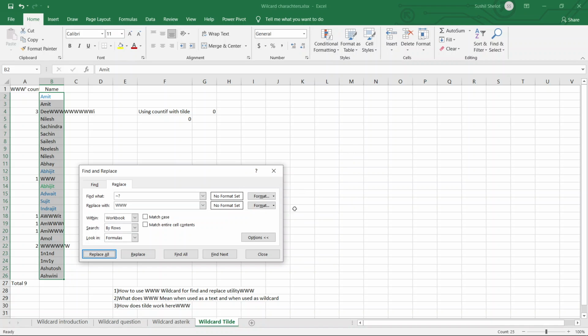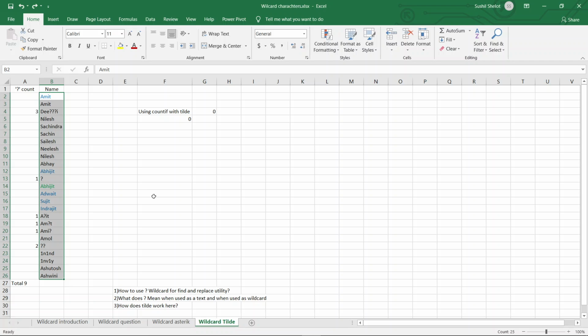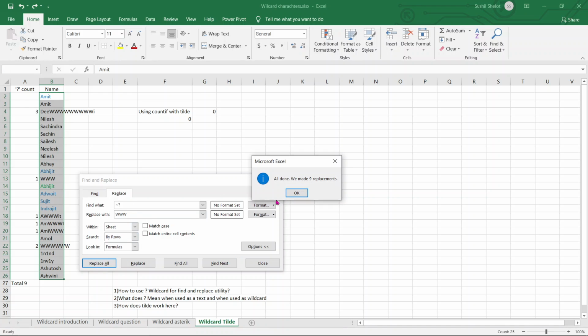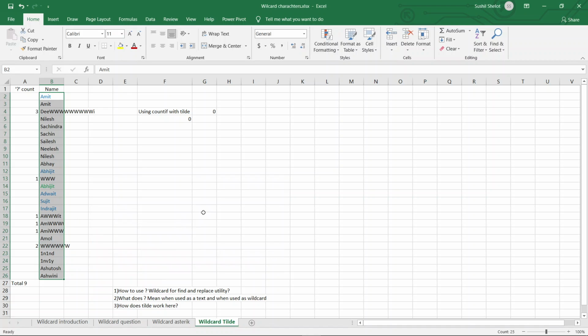If I say no and I say Control Z, again I go for Control H. I want to make this replacement, and if I make it in the sheet and say replace all, there it is. Those are 9 replacements done here. Fine. So this is how one can choose to replace a wildcard by using another wildcard, tilde, to convert the wildcard character question mark or asterisk into a text character.